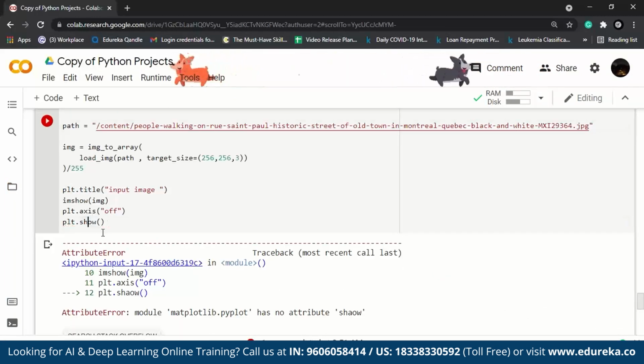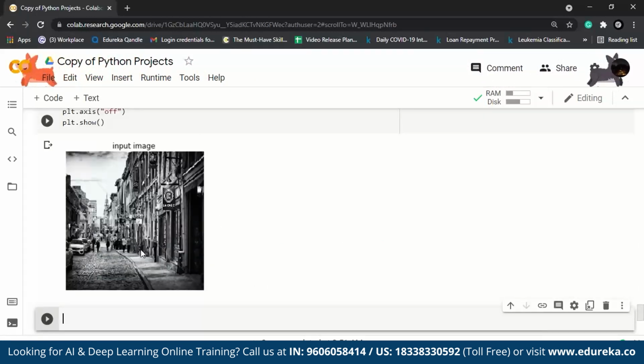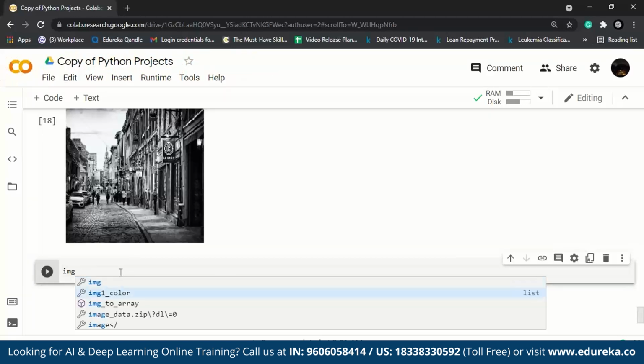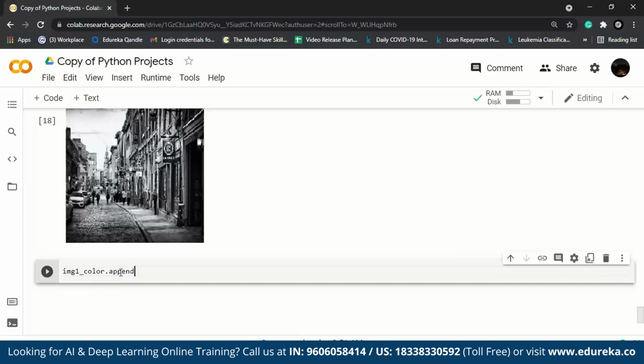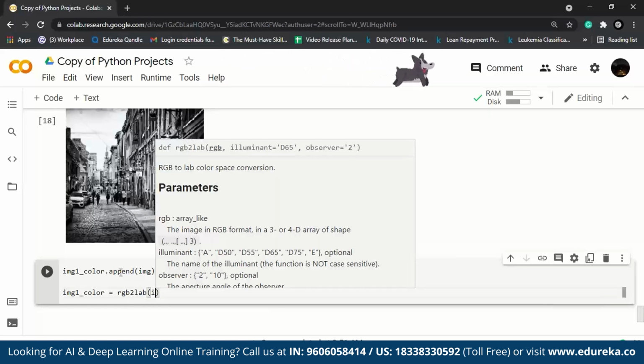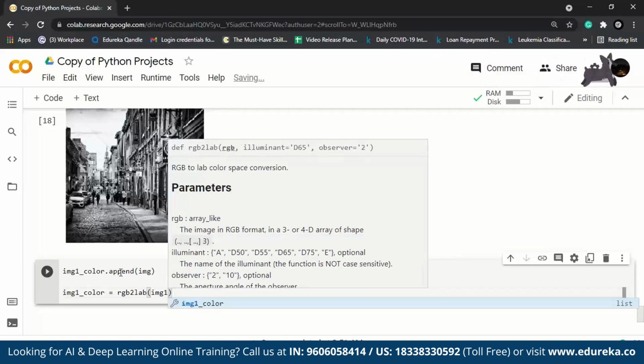Okay, so we have made a typo over here. Let's fix this up, and now it should work fine. So this is the black and white image. Now let's try to color this up. But before that, we have to convert this image to lab format. So we have image1_color.append(image). And now image1_color would be equal to RGB to lab, where I'm going to pass image1_color, in the sense convert this particular image.